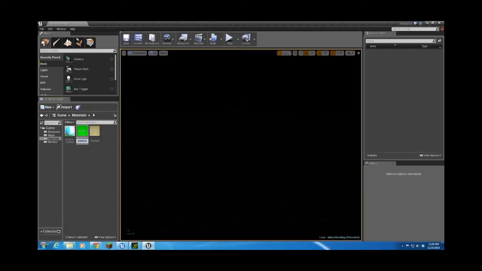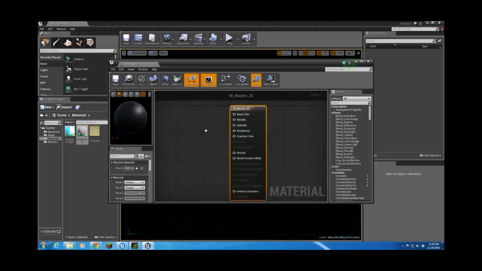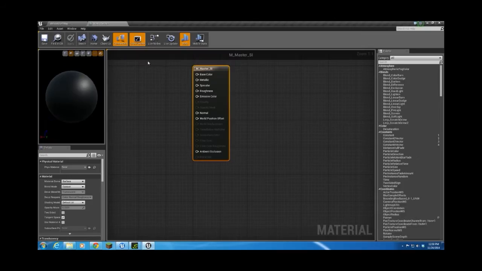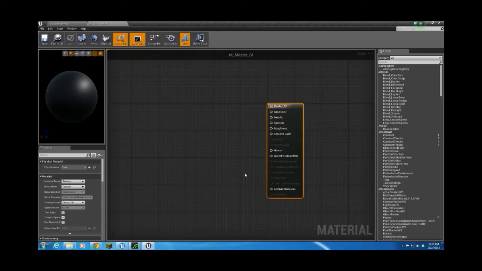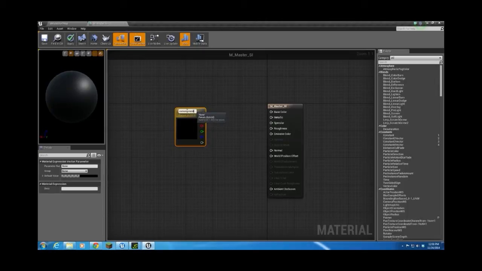I want to show how I did materials. I make a material master for each material type that I'm going to have. In this case, it's going to be my self-illuminated material first. So we'll go into the material editor of this first material. We're going to start with a vector parameter, and this is going to be the glow color. I'm going to put my glow color into the emissive channel.